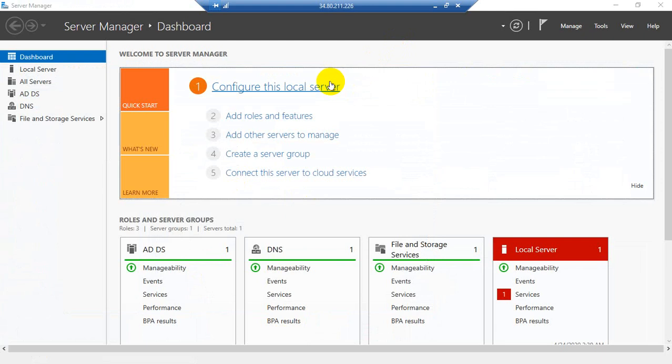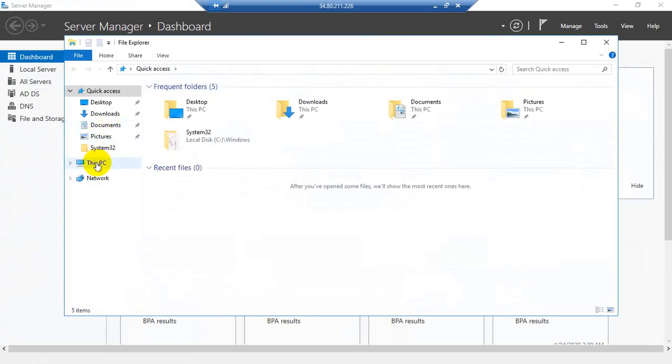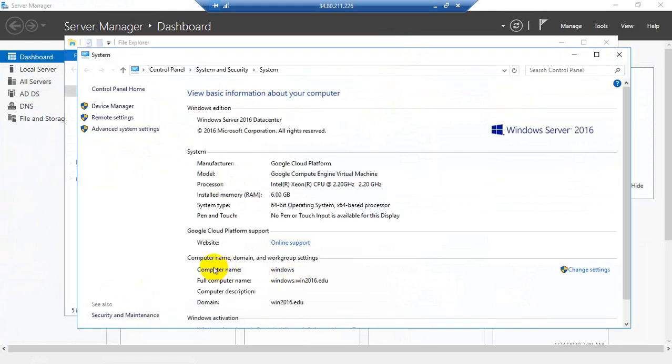Let's check this. Windows E. Click on My PC, right click, properties. The computer name is Windows, which we have given. So this is something very important. Before configuring anything, I randomly gave the name Windows, which might not be feasible. So based on your requirement, real time scenario, think about it and give a proper Windows name.